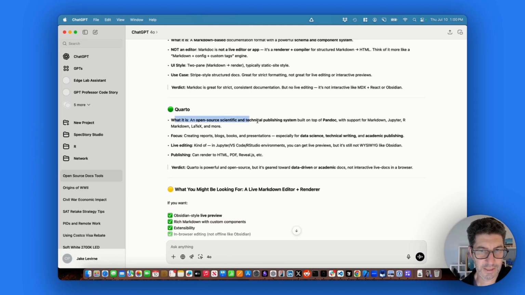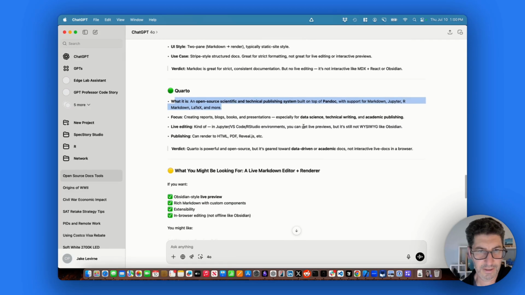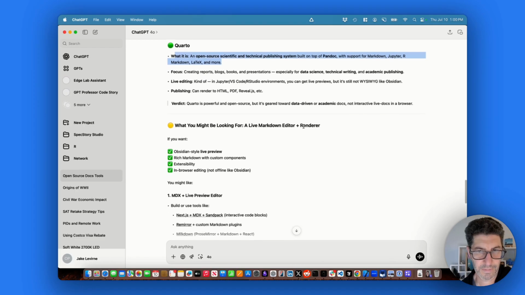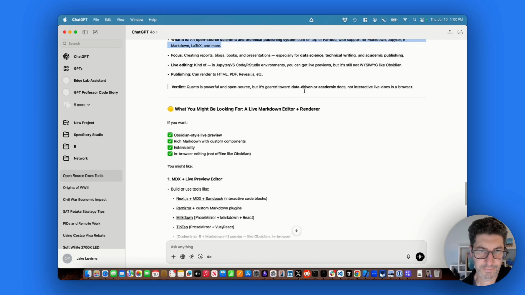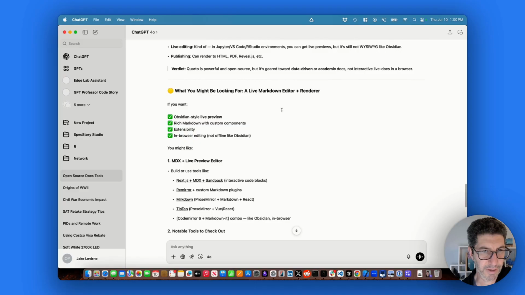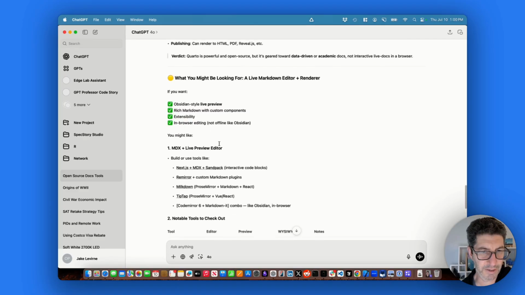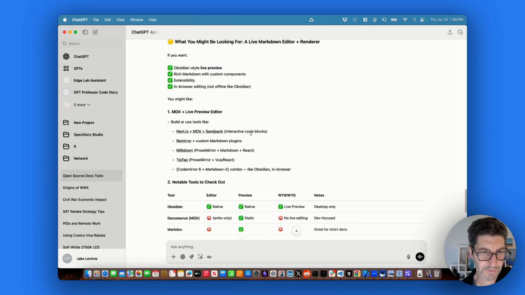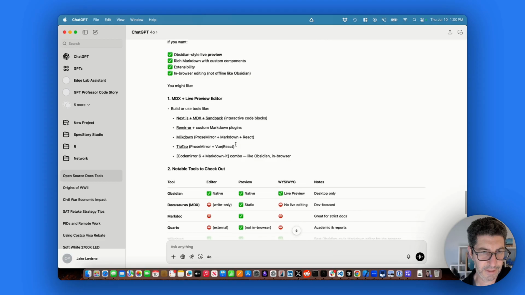An open source scientific and technical publishing system built on top of Pandoc. Creating reports. Fine. I mean, maybe it's Pandoc that we want. Obsidian style live preview, rich Markdown with custom components, in browser editing. You might like MDX plus live preview. Build or use tools like interactive code blocks, custom Markdown plugins.